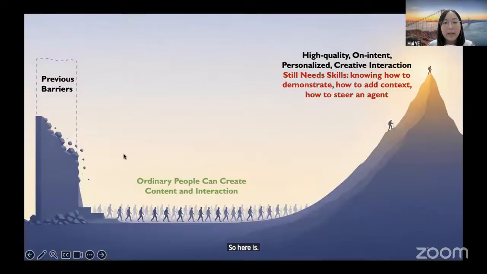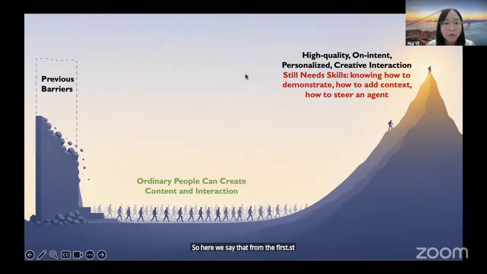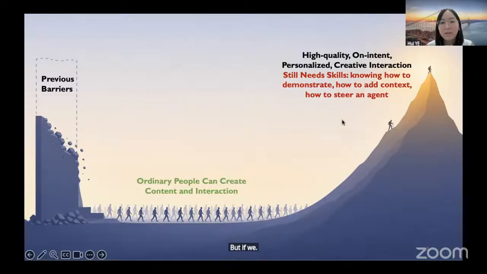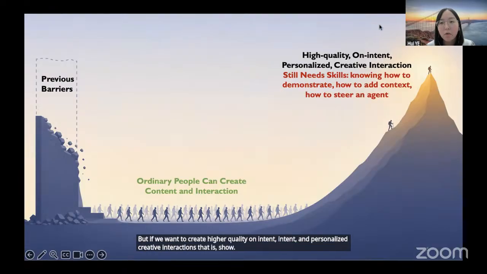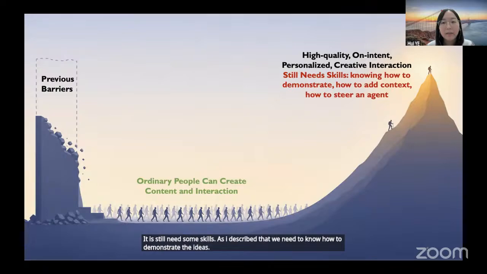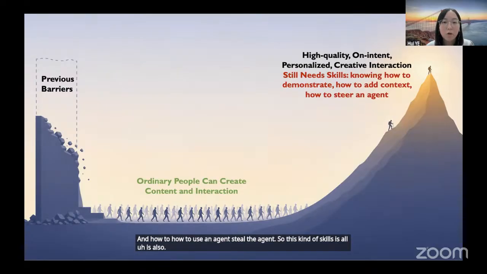So here the AI agent can help us lower the barriers for content creation and interaction design. From the first example, ordinary people can create the content and interactions with simple text. But if we want to create higher quality, intent-driven and personalized creative interactions, as shown in our second example, it still needs some skills. As I described, we need to know how to demonstrate the ideas in our mind, how to add some context, and how to steer the agent. So this kind of skill is also limited to a small group of people.